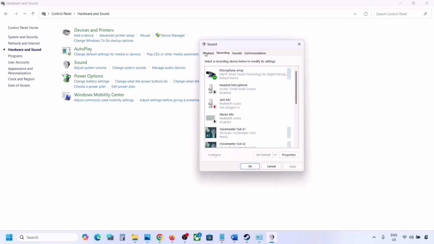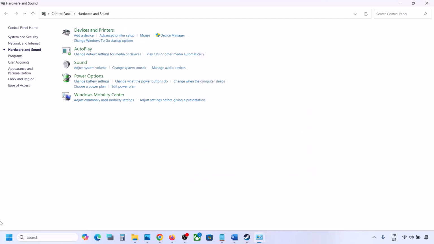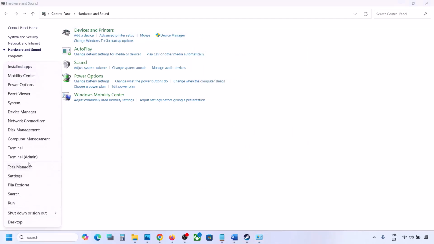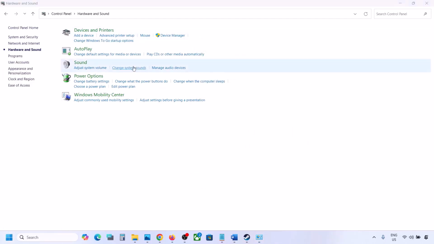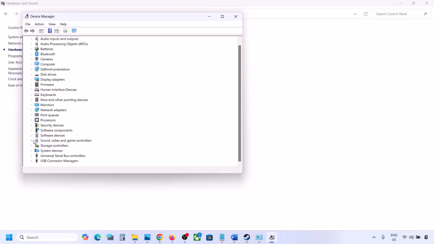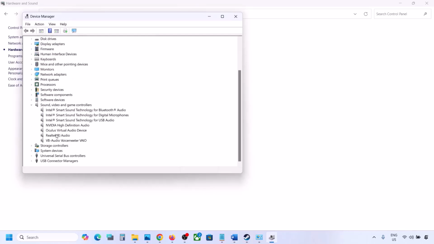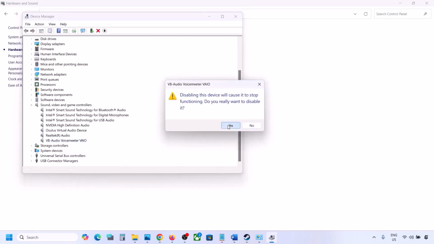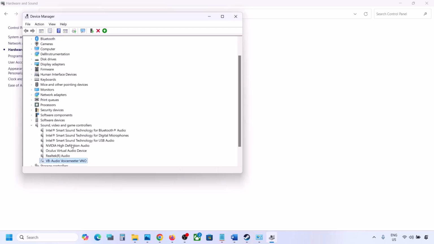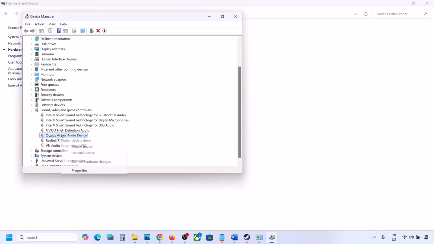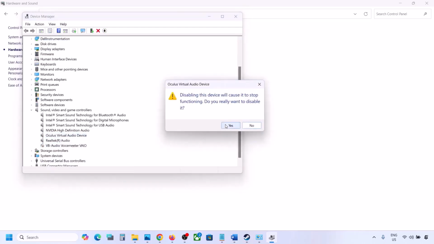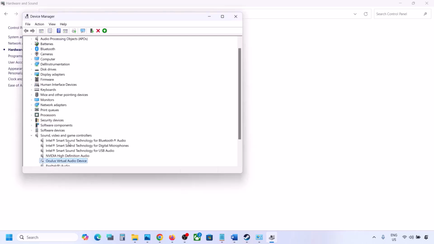So disable, and then you can do the same thing in device manager. Make a right click on the start menu and then go to device manager and then expand sound, video and game controllers. I'm using this Realtek, and the rest I'm not using, so I will just make a right click and disable it. You can always enable it whenever you want. Simply make a right click and enable it. So I'm not using this Oculus, I will disable it.